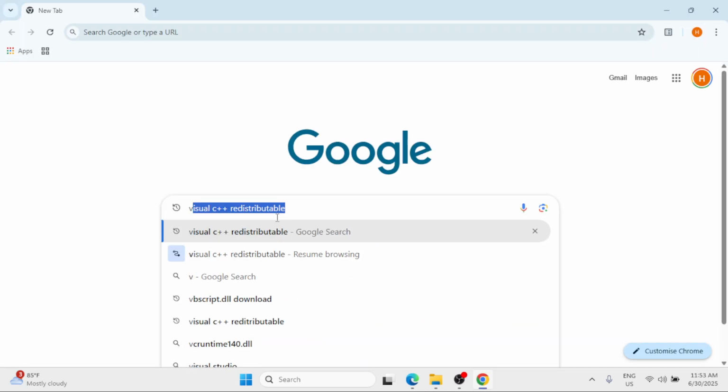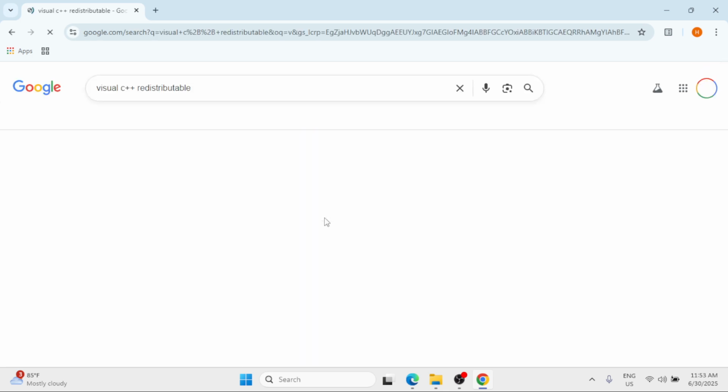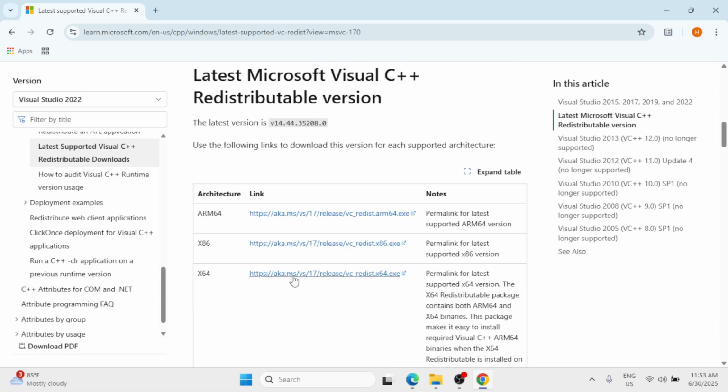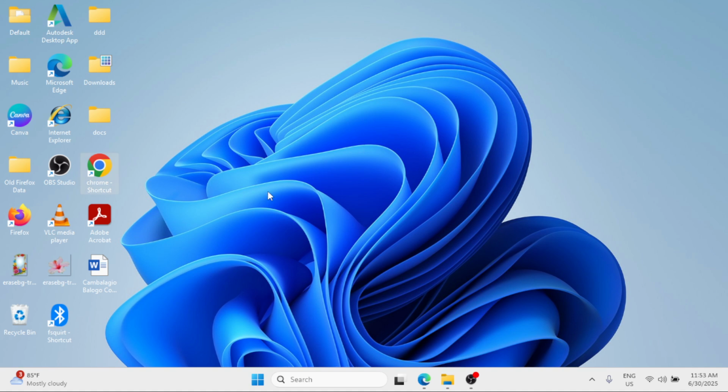Search for Visual C++ redistributable and hit enter. Click on the first option. Scroll down and click the download link corresponding to your system type and simply install the Visual C++ to your Windows 11. Okay, so that's it and I hope this video helped you.